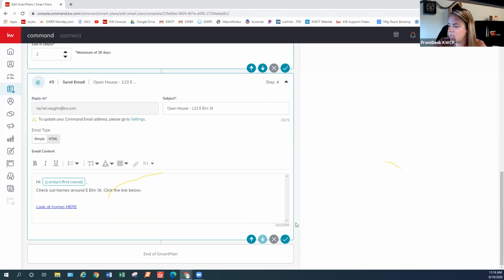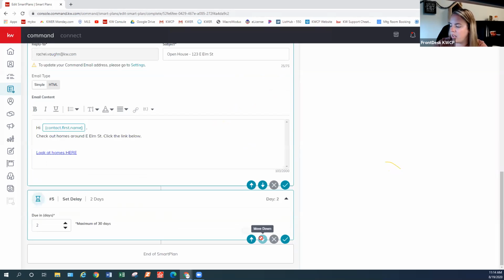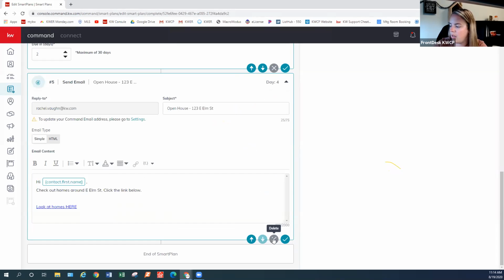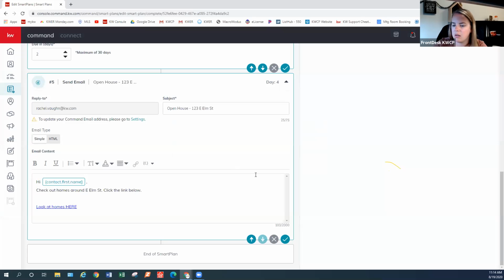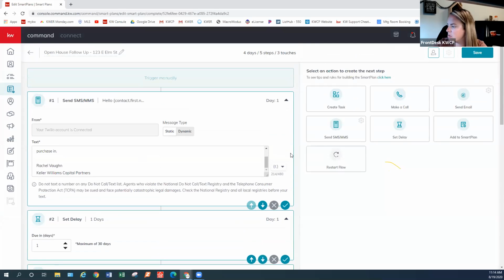And if you need to, you can save it throughout the middle. You can just click save and that saves the entire smart plan. If you want to move anything up or down, you can just use the arrows. And then if you want to delete a section, you just click delete. It'll ask you to confirm. So that is nice to use as well.